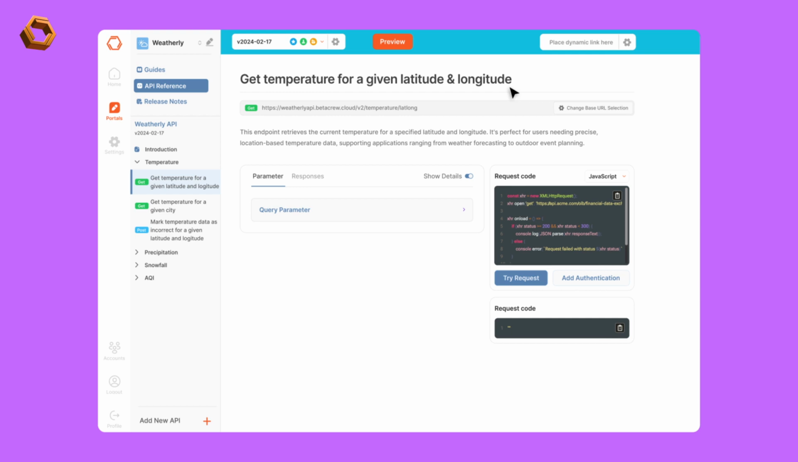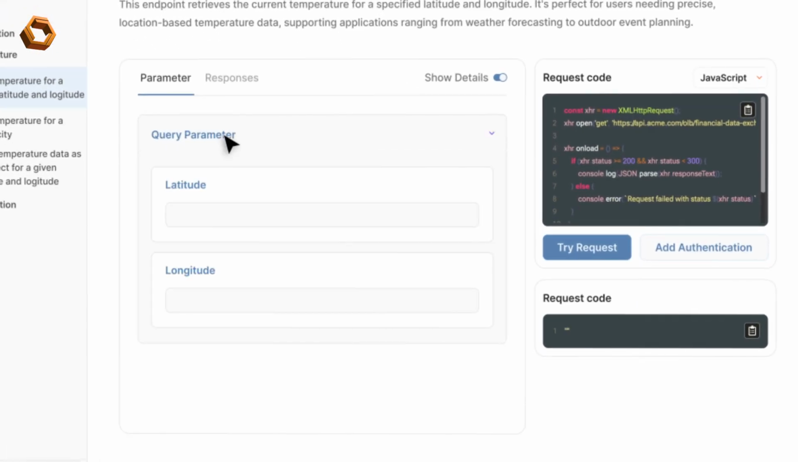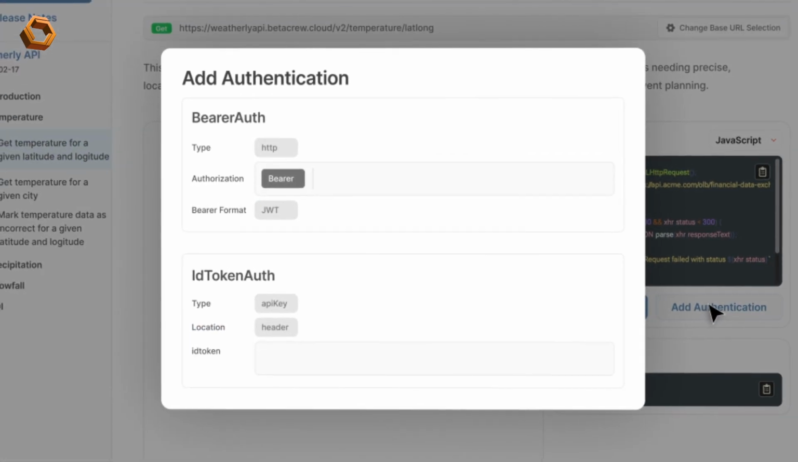First, we will take a look at the query parameters. Let's add the latitude and longitude of San Francisco City. Next, we will need to make sure our request is correctly authenticated by the API. Click on Add Authentication. As you can see, the Weatherly API requires us to enter a bearer token.